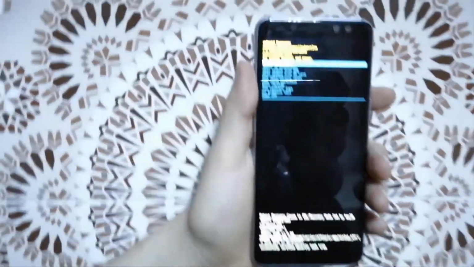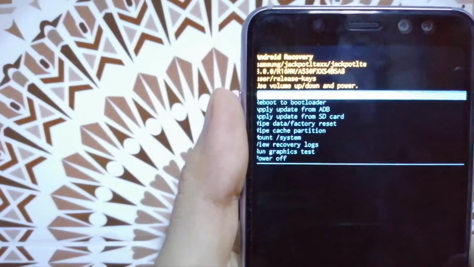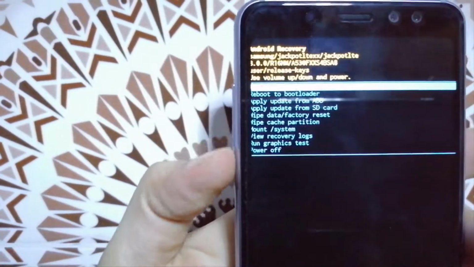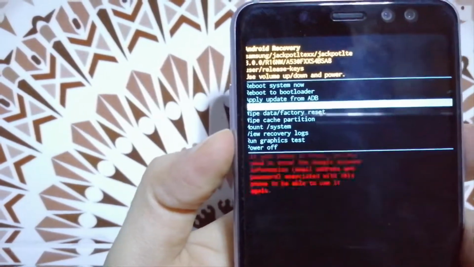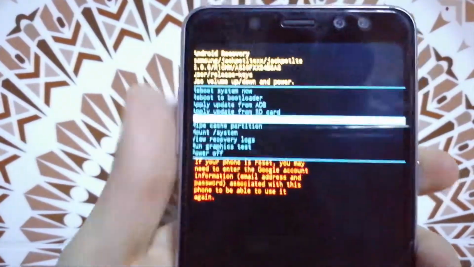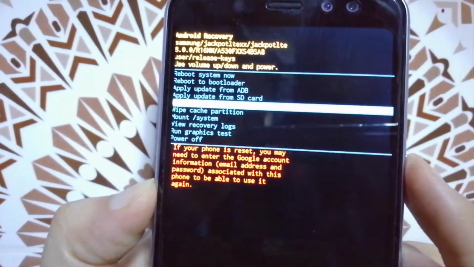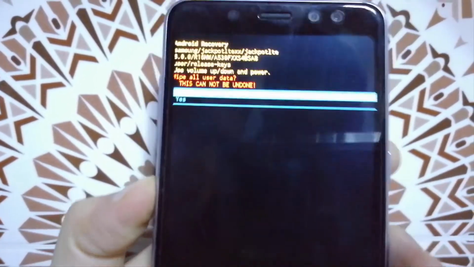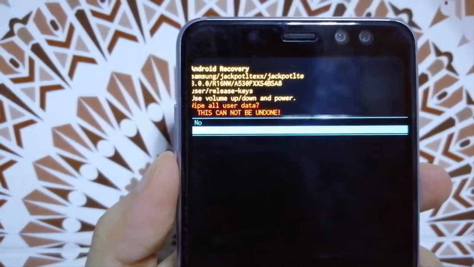Here you can navigate using the volume keys and confirm using the power button. Okay, now go down and highlight wipe data / factory reset and confirm by clicking the power button. Then press volume down and select yes and confirm the choice by pressing power button again.